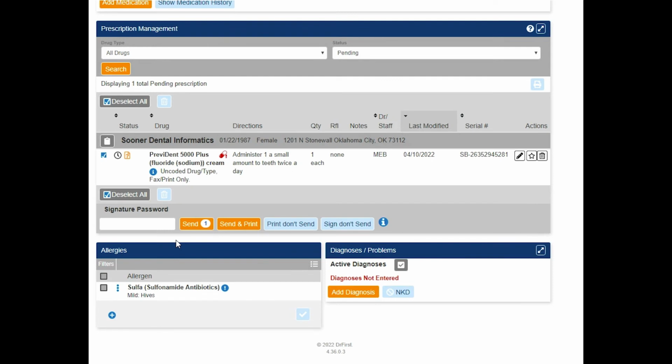Once all prescriptions are added and listed underneath the Prescription Management section, enter your password and select the method you would like your script to be sent. Send will send the script to the pharmacy electronically. Send and Print will send to the pharmacy electronically and print a paper script. Print, don't send will only print out a script. Sign, don't print will approve your prescription, but it will not print a script, nor will it send an electronic prescription. Now you have successfully prescribed your prescription.